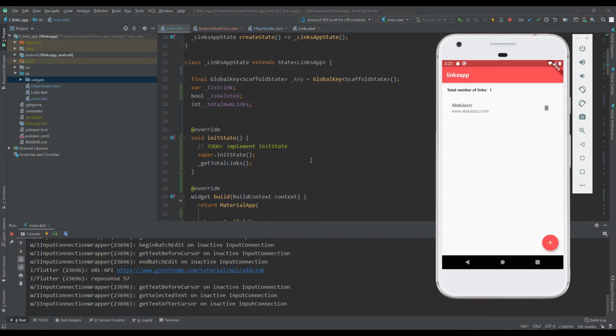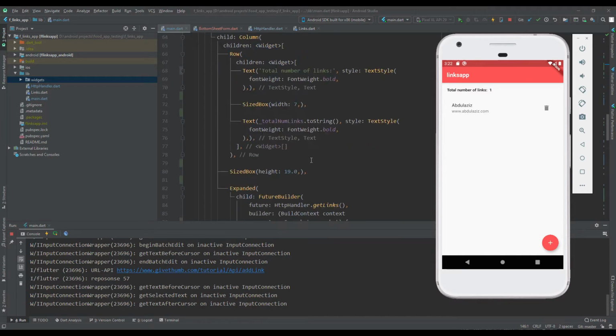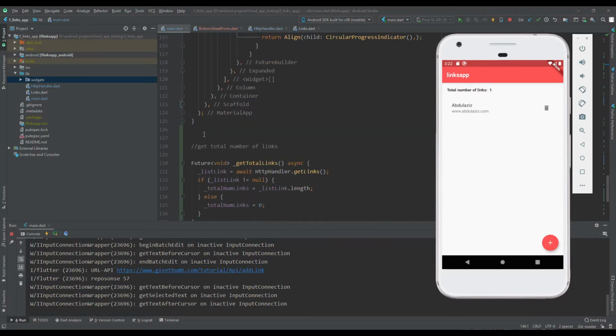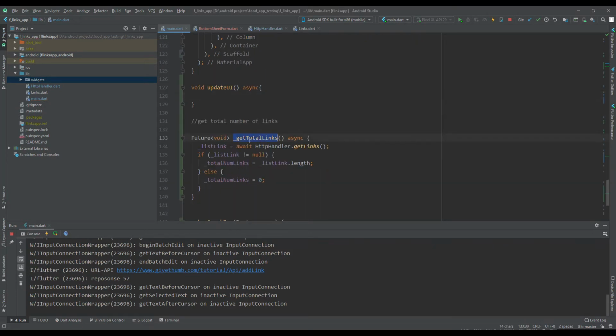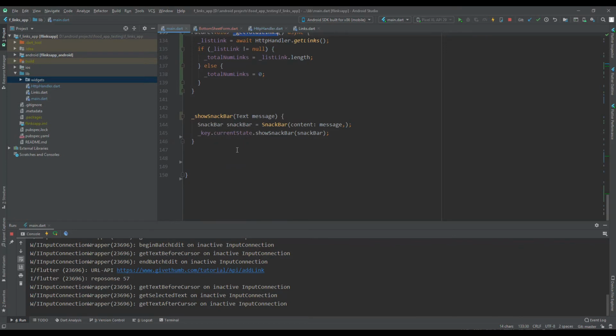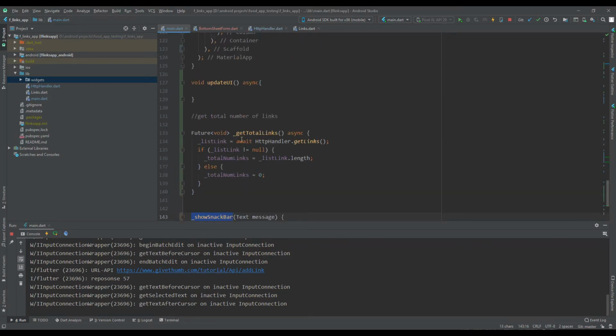We can solve this issue by adding a new function here. This function returns nothing, so it's going to be void. And I will name it update user interface, update UI. Then async. Inside this function, I'm going to call get total links and show snack bar. And I will explain why just in a few minutes.